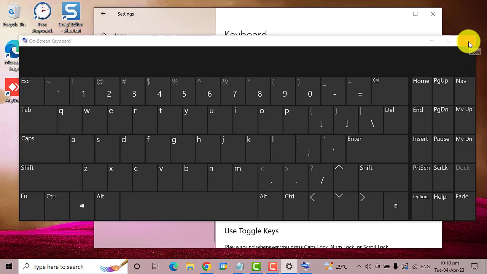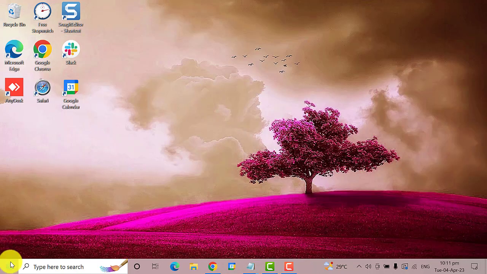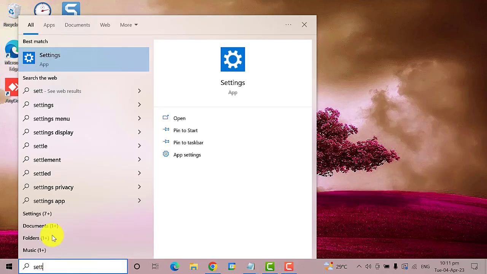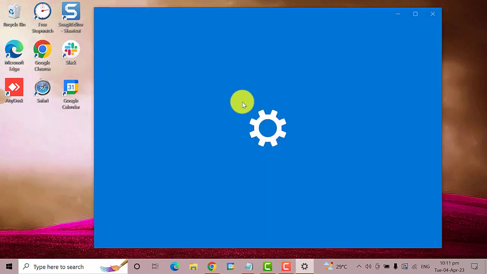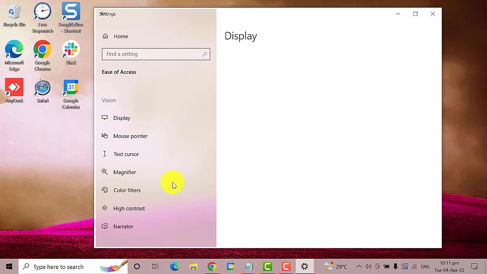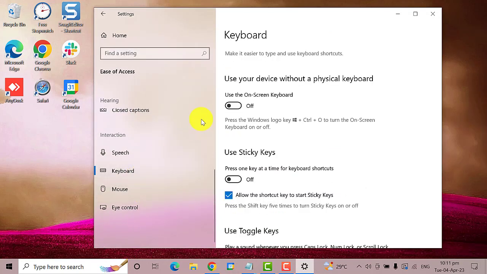However, if you click on this, the close button, then it will disable the on-screen keyboard. You will need to go to Settings again to enable it. So, as you can see here, it is toggled off.